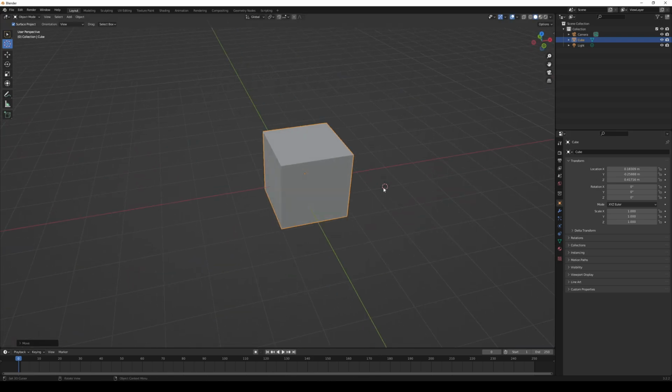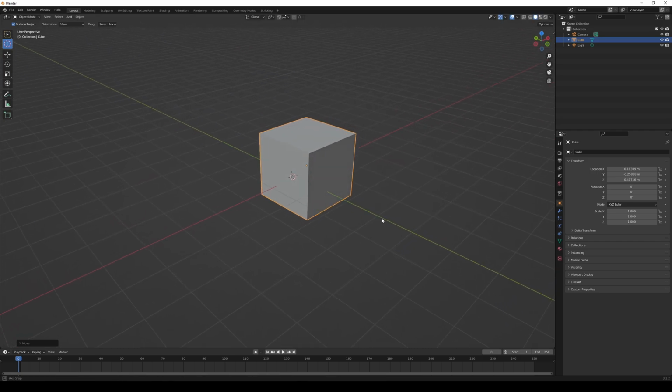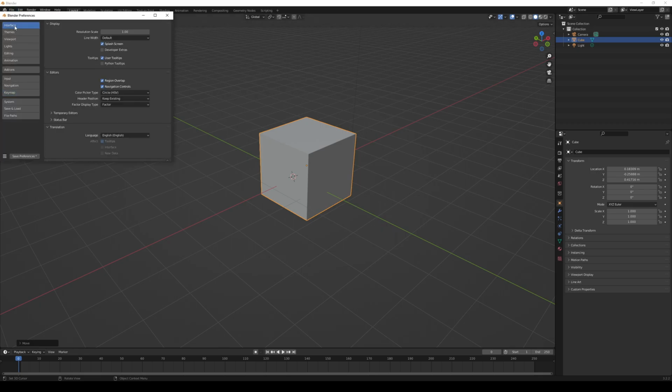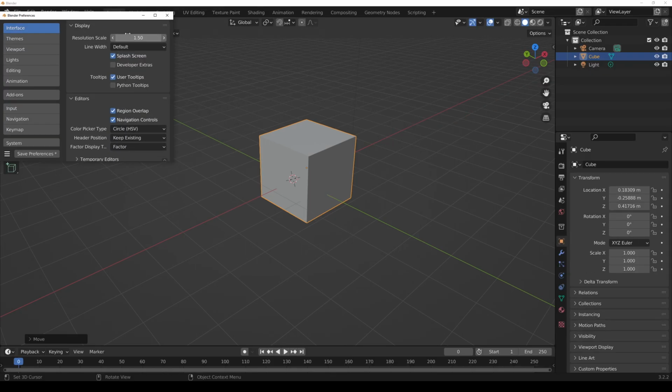Interface, and you've got resolution scale. If you're on a 4K monitor, you might find that your menus and buttons are really small and you kind of have to squint to see them. So personally, I like to keep my 4K monitor at around 1.5. Since this is a tutorial, I'll make it nice and big so you can see what I'm doing.